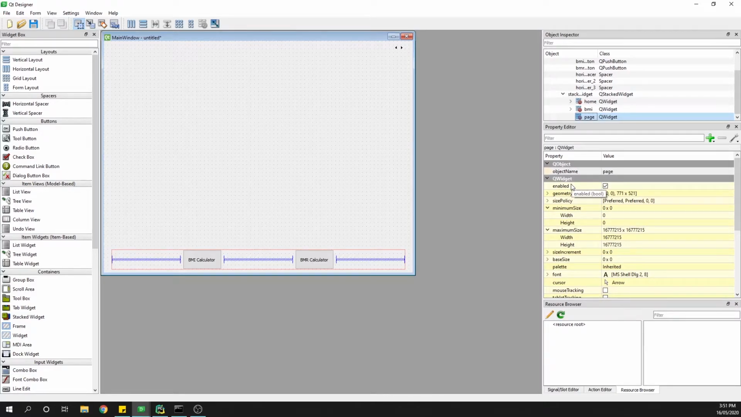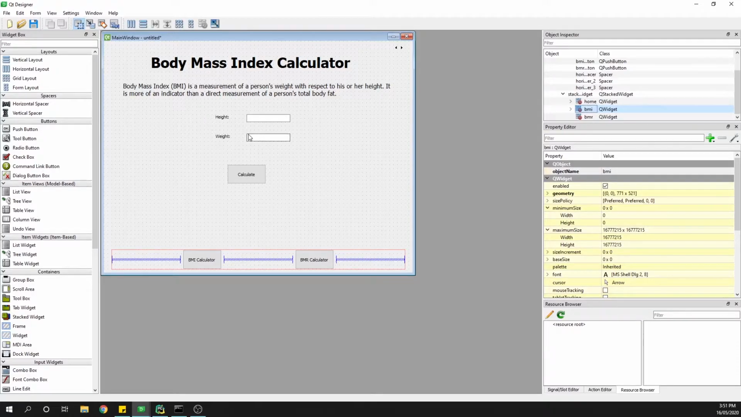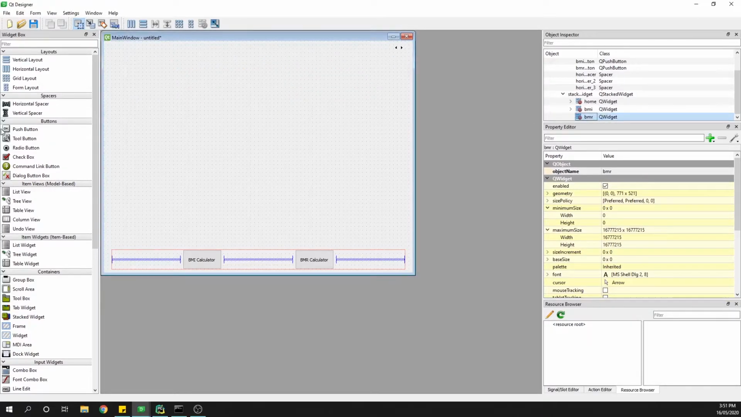So from there, first things first, give it a name. So BMR, because that's going to be our BMR page. All right. And then we need to look back at this one, and we're going to build the same thing, but we have quite a few different elements that we need to add. Okay. And this is where things are a little bit different. So we're going to jump on our BMR page. We are going to start by laying out our labels.